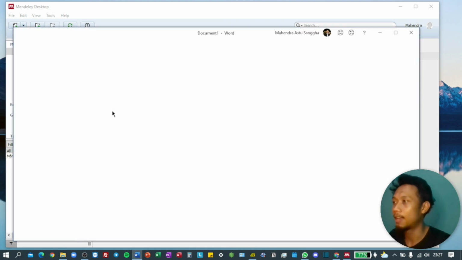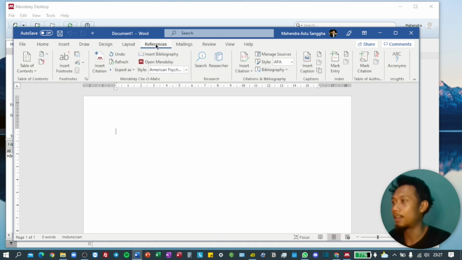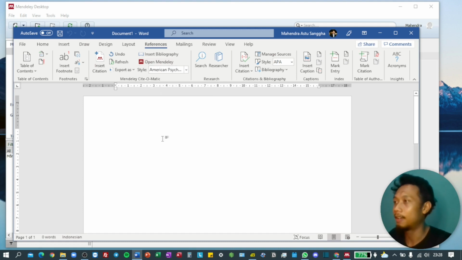Right, just as an example, let's start with a blank page and go to the references. Okay, so here it's already installed, because there is this Mendeley logo and the insert citation, and also there's this open Mendeley button. And then let's say I want to type something.